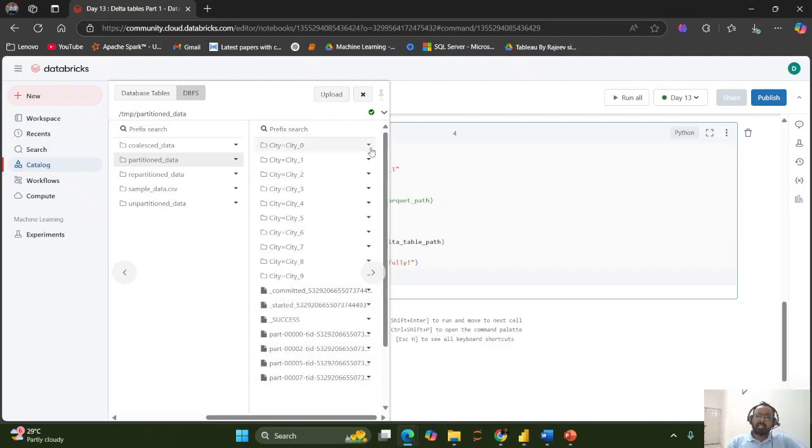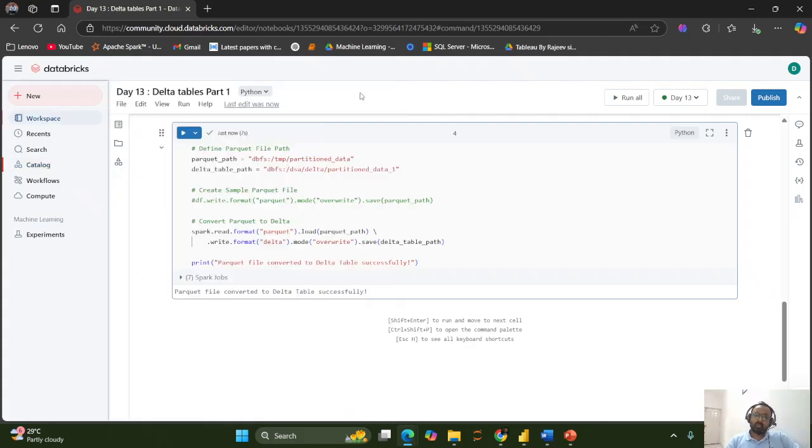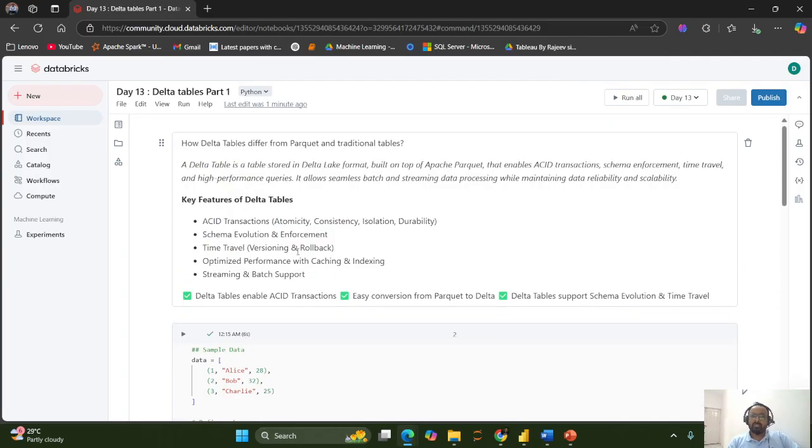So that is pretty much all I wanted to cover here today, because I don't want to overwhelm you with all these commands, ACID properties, rollback, versioning, and all these things. That is what we are going to learn in the upcoming days. Today I'm concluding by summarizing.